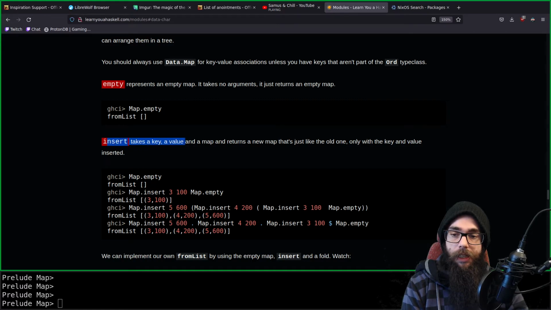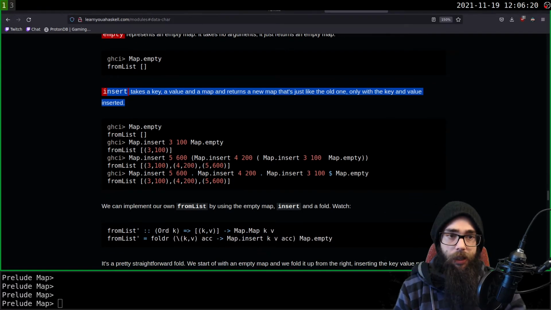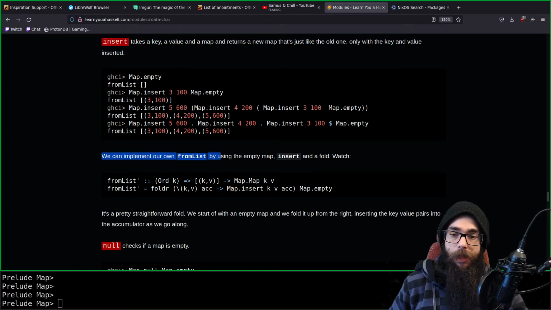Insert takes a key, a value, and a map and returns a new map that's just like the old one, only with the key and value inserted. Yeah, I like that. Wait, we can implement our own fromList by using the empty map, insert, and a fold. Watch.